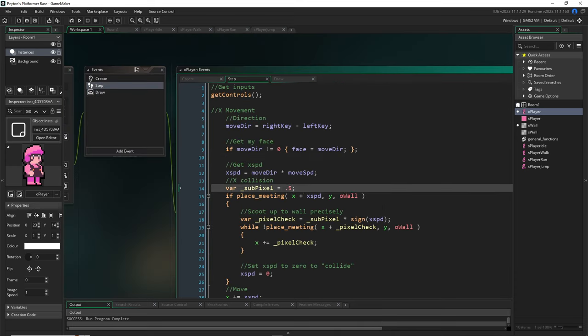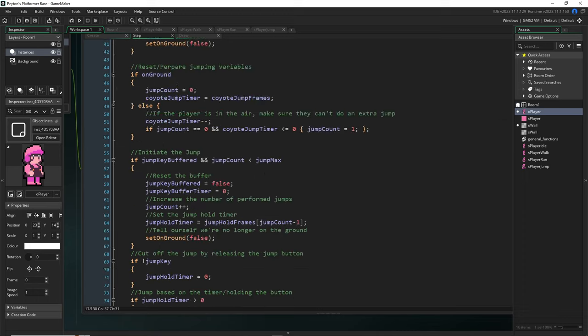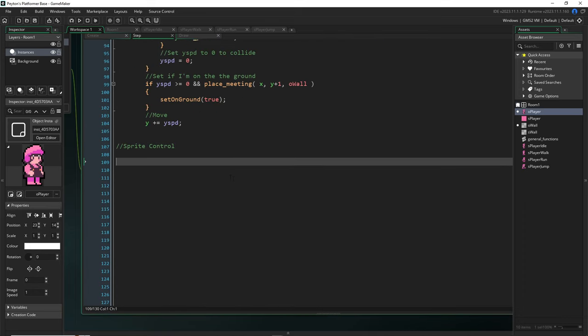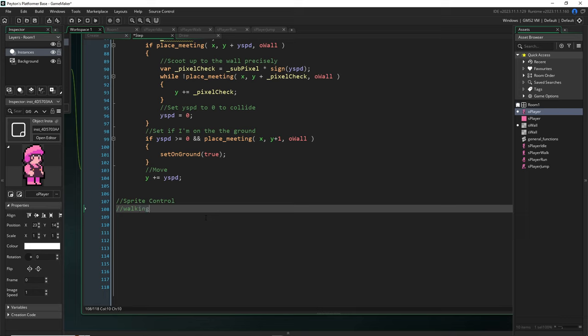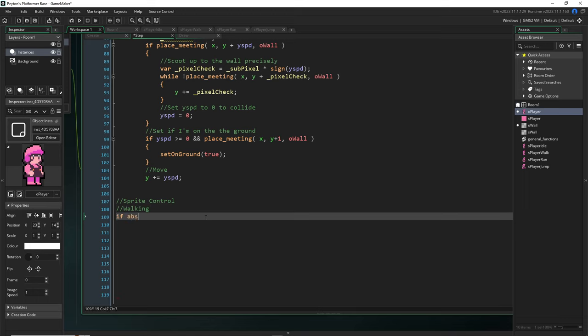And now we can actually just tell the player what sprites we want them to be using in our sprite control down there. So this is actually gonna be very easy. Let's go with walking first. We're gonna say if the absolute value of X speed is greater than zero. The absolute value of a number basically just means how far away this number is from zero. So it's just the positive version of this number. If my X speed is two, or if it's negative two, the absolute value of my X speed is positive two. So this basically just means, are we moving right now? Because if this is greater than zero, that means we're moving. So if we're moving, I'm just gonna say my sprite index equals my walk sprite.